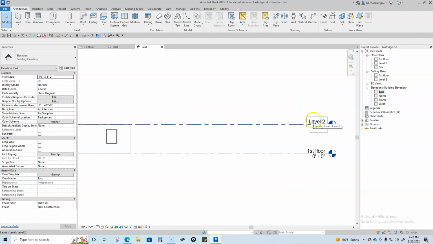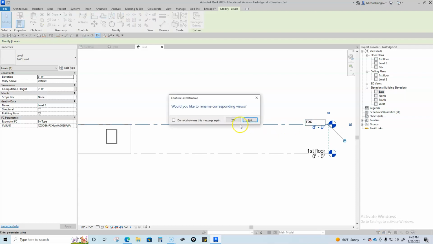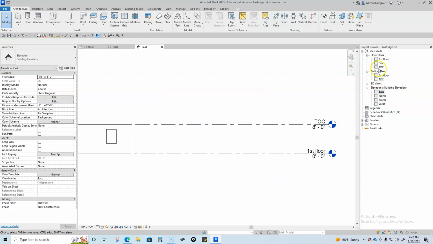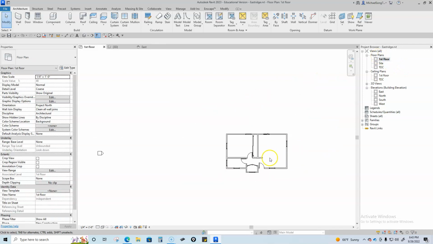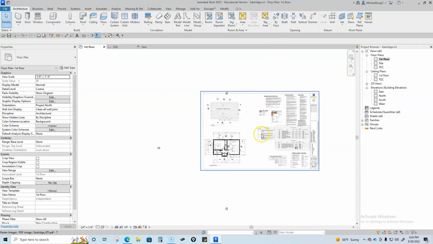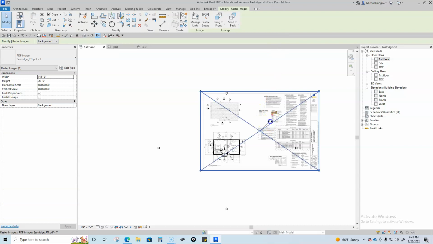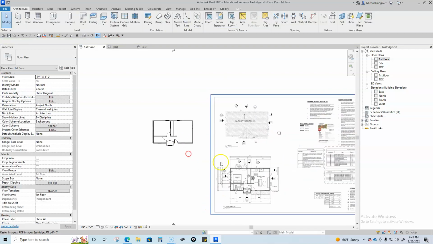And let's just call this level 2, I'm going to say TOC for top of ceiling, because this is a single level floor. So then it changes the name here to TOC or top of ceiling. So let's go to the first floor view and let's turn on our little floor plan. And I'm going to unpin. I think it'll be a great way to introduce you to dimension lines and things like that.